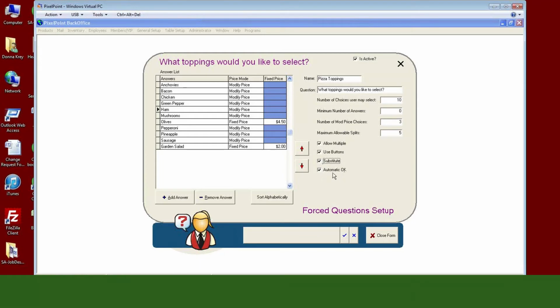And automatically, okay, we talked about that once I satisfy my number of choices and my minimum, do one-to-one, as soon as they hit those many touches, this will automatically close the window for them, so they don't have to hit the OK button to get out of the window. And that's your force question.